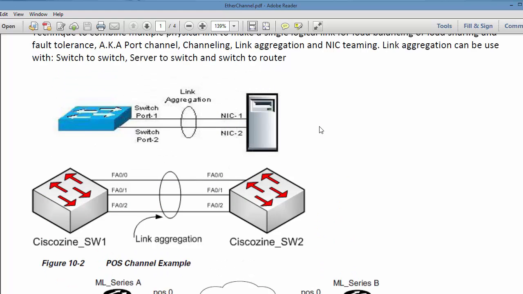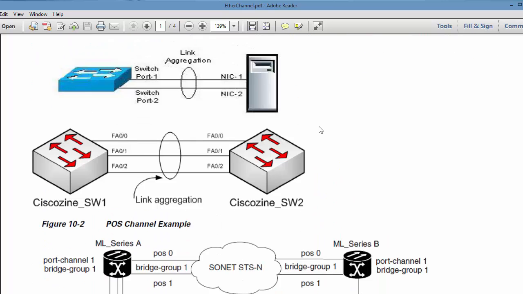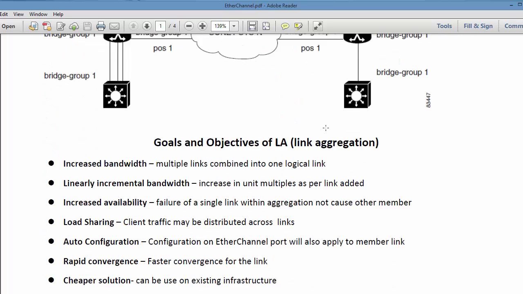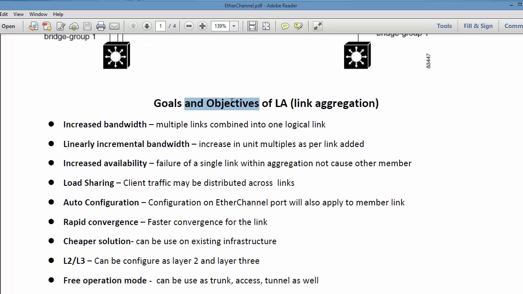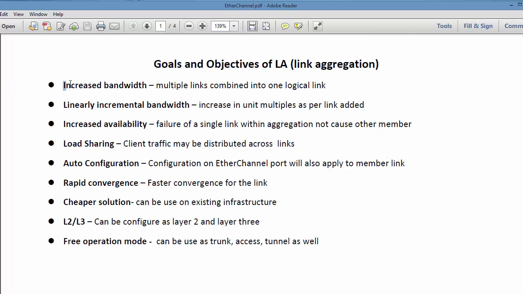This can also be pronounced as gigabit channel or EtherChannel, depending. The goal and objective of link aggregation is, first, to increase the bandwidth. Linear incremental bandwidth means whenever we add any link, it directly adds to your throughput. Second, increased availability: if one of the links goes down, it doesn't matter, the rest of the links are going to work and behave the same way.